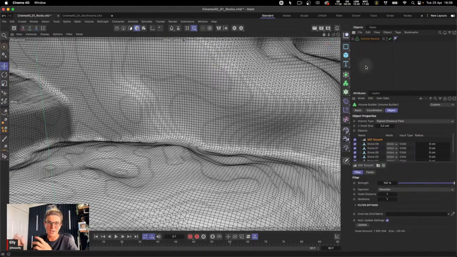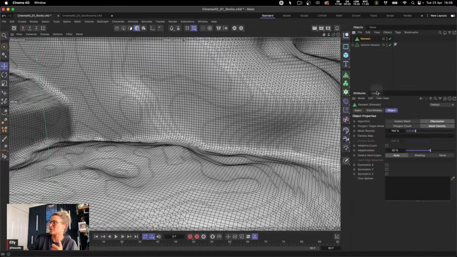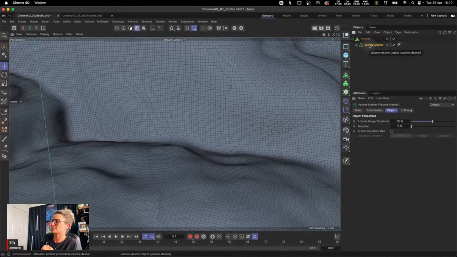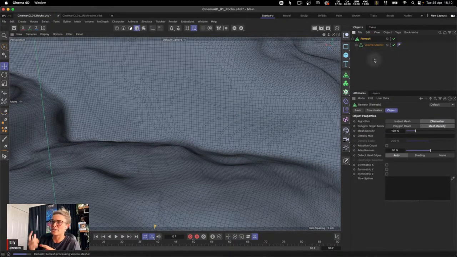But what we can do, another quick and easy way of retopologizing this, is to grab the remesh. And recently we added the Z remesher algorithm from ZBrush. If I drop my volume mesher into my remesh, depending on how high resolution it is will depend on how long this will take. It's going to completely retopologize this and give me a really nice, clean looking mesh. And then we also have control of different options.